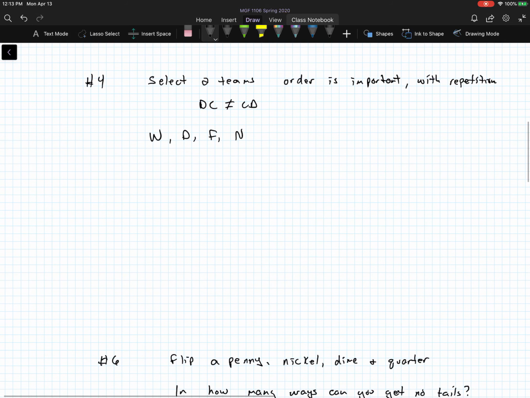Now the next question is here: select two teams, order is important, and you can have repetition. So then again, I can have repetition. Let me start off with WW here real quick. So I'm going to have WW, WD, WF, and WN. And so then the next one that I'm going to have is DD, and of course I can have DW, DF, and DN.